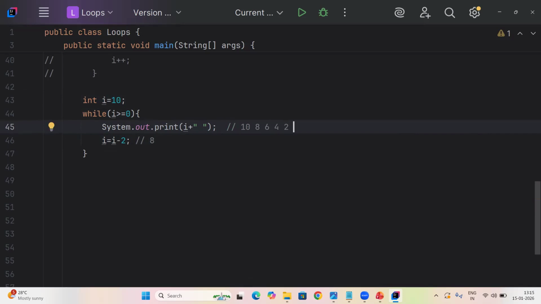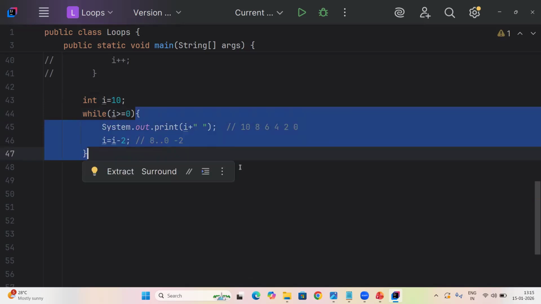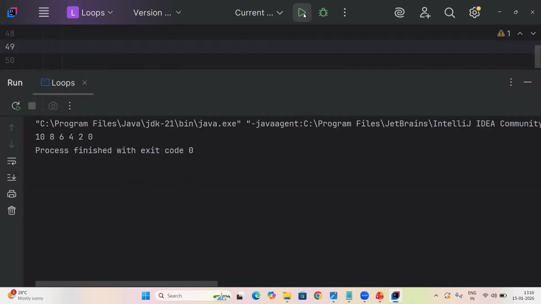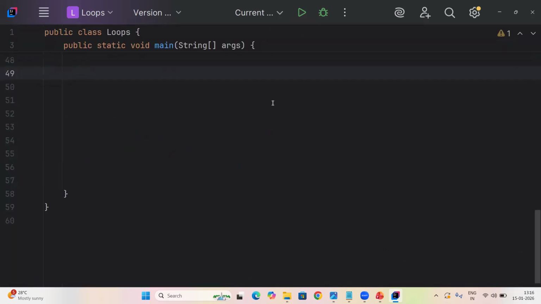Now we'll get the doubt: when will it stop? When it is 2, 2 is greater than or equal to 0, so we print 2. Then 2 minus 2 is 0. We come here, and 0 greater than or equal to 0 is also true, so we print 0 here. In the next case, it becomes minus 2. Minus 2 greater than or equal to 0 is false, so we come out of this loop. So 10 space is given here extra. 10, 8, 6, 4, 2, 0 will be printed on the screen. See, 10, 8, 6, 4, 2, 0 is printed. This is how a while loop works.